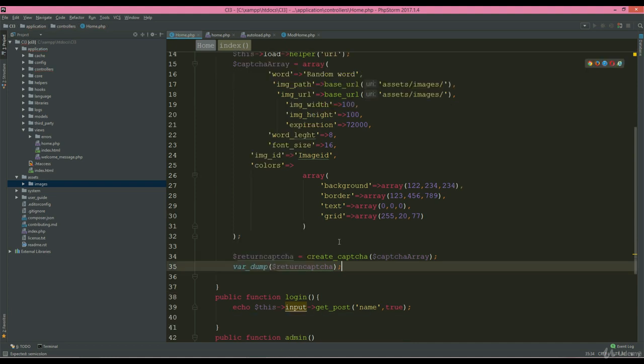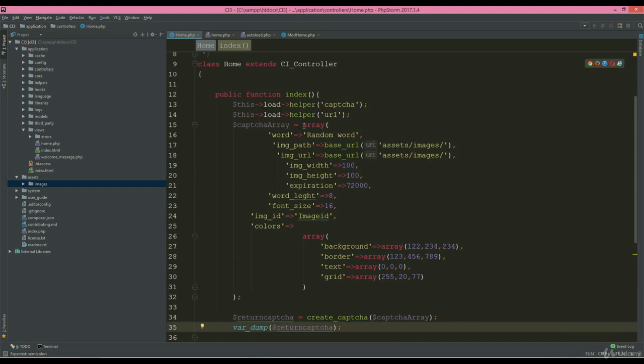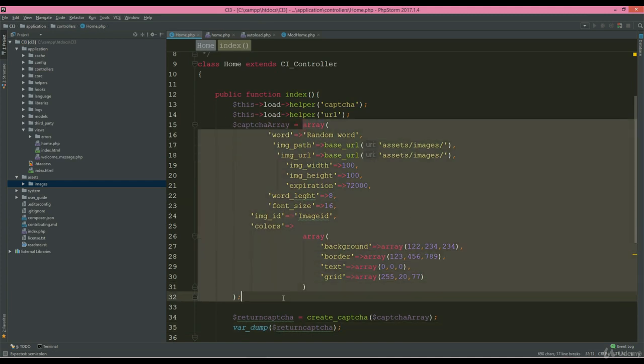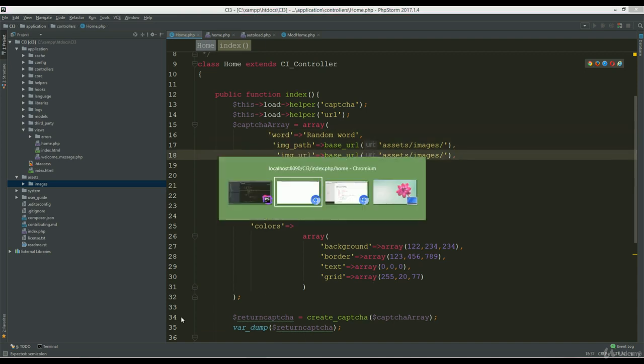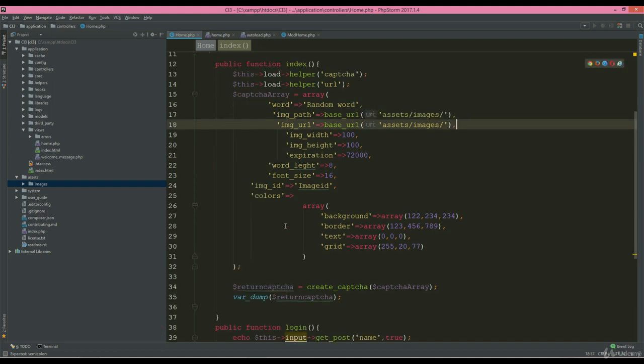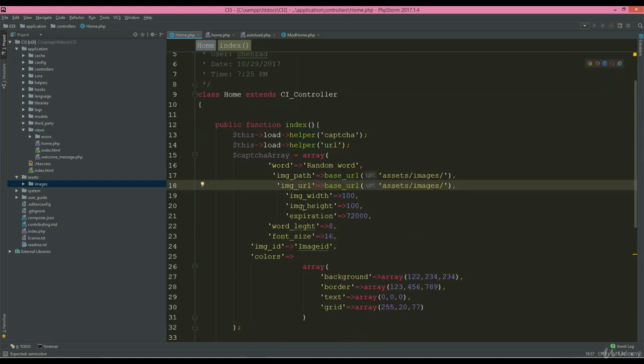So what's going on? You have just created an associative array. First key is word, then image length, image URL, image. These are the mandatory fields: word, image, and image URL. You can ignore this, and you can also ignore this, but those are the mandatory fields. So go to your home controller and refresh the page. It's returning false because it's not creating the image.